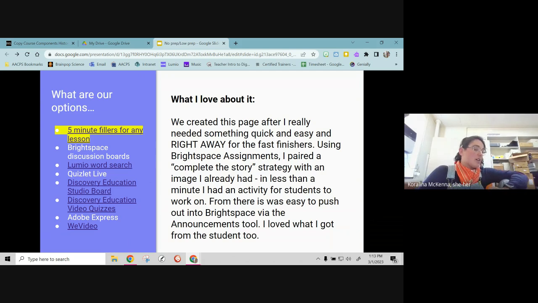And then I thought about how I have used any of these things. So I've written a little blurb about each one and why I like them. I'm going to cruise through those, and then I'll show you what they are. Those links are intended to help you navigate to these resources, and we'll talk a little bit more in depth. But first, 5-minute fillers for any lesson.